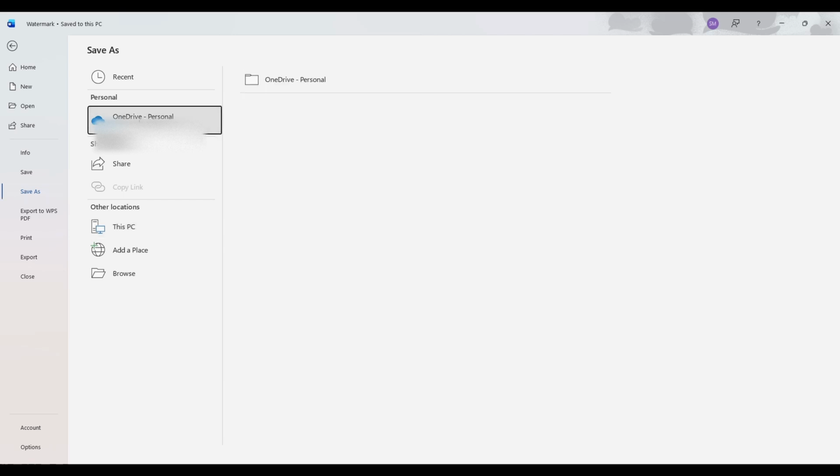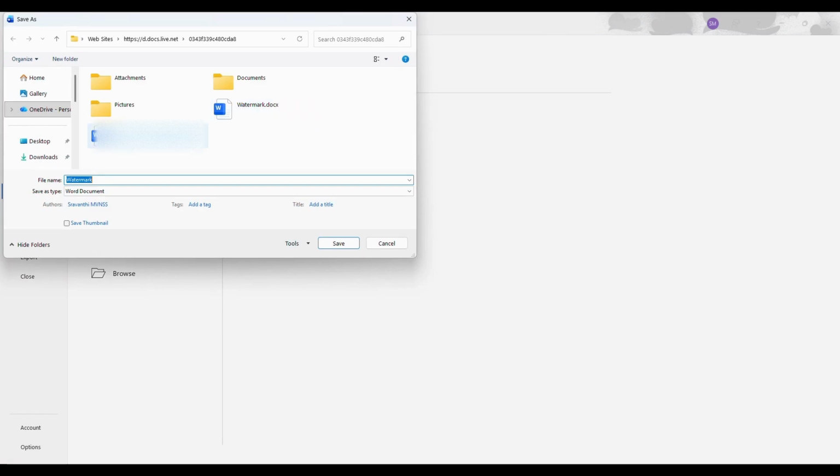And once you click on the OneDrive location, you can again click on OneDrive over here, and it's going to open up a dialog box where you can just give a name to this file, and it opens up the folder, your OneDrive folder. And over here you can give a name to it, and you want to save it as a Word document.